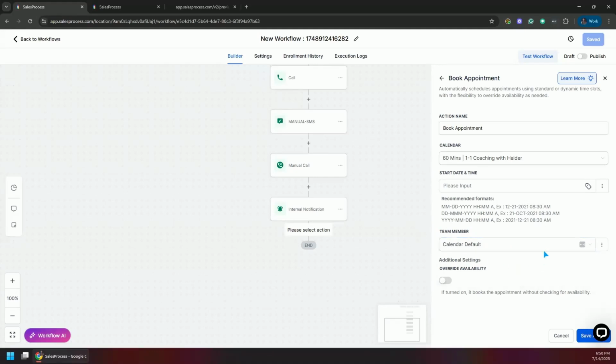You can see all that. And if you select, now here is the interesting part. If you select the calendar default or any particular team member, but that team member has already booked an appointment, the slot is already filled out. Oh my God, now there is a big problem. The person is not available to take that booking.